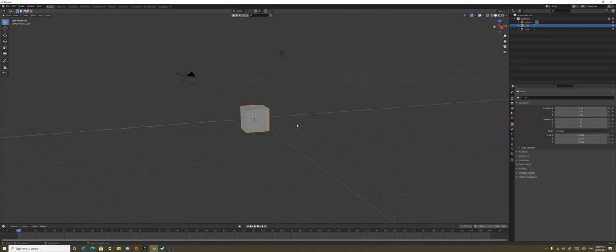Today we're going to make a super simple cloud. We're not going to use any complicated nodes or anything like that. We're going to use one of the newer features of Blender to create a volume out of a mesh. All right, so let's get started.